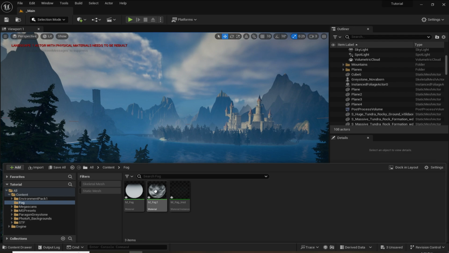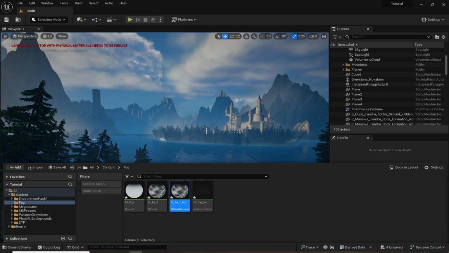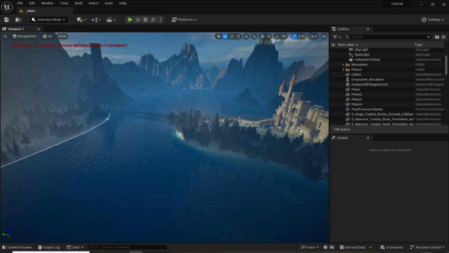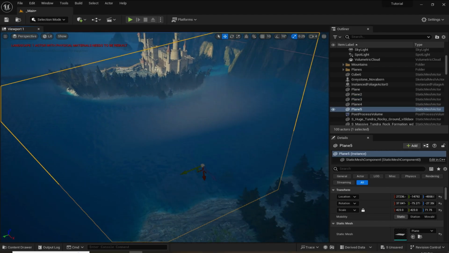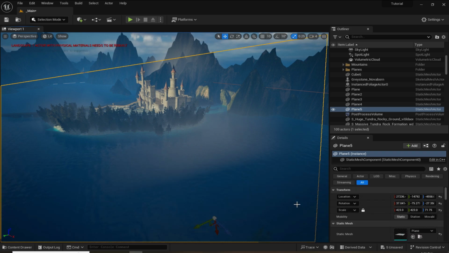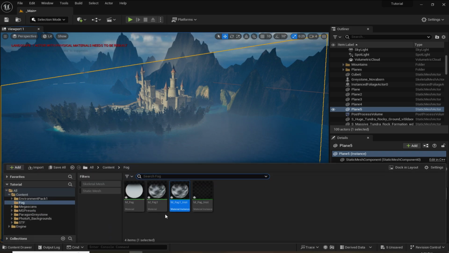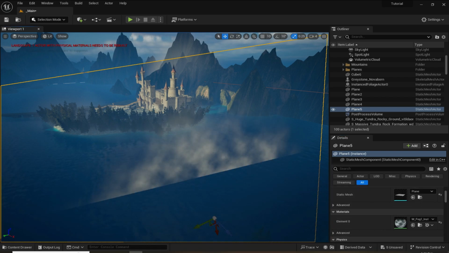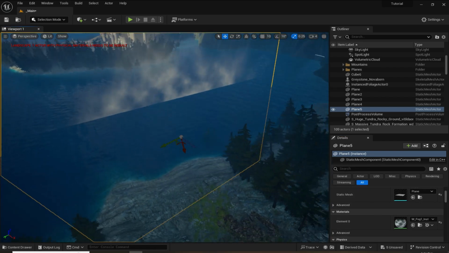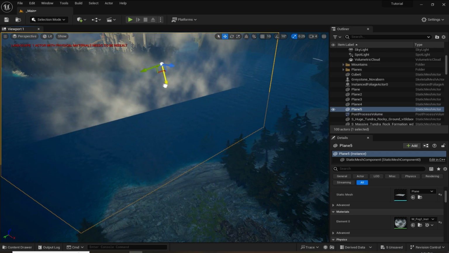After that, in the fog material, let's just create a material instance of this fog right here. And I'm gonna duplicate this plane by holding Alt. Then I'm gonna add this fog one right here. As you can see, we have this cool looking fog.